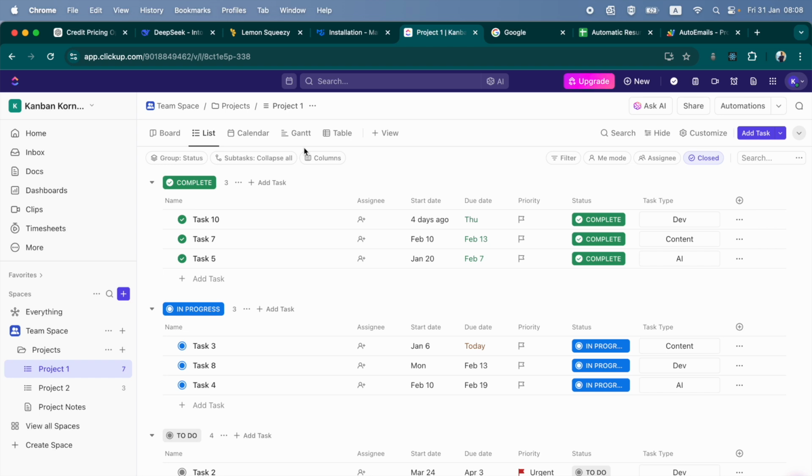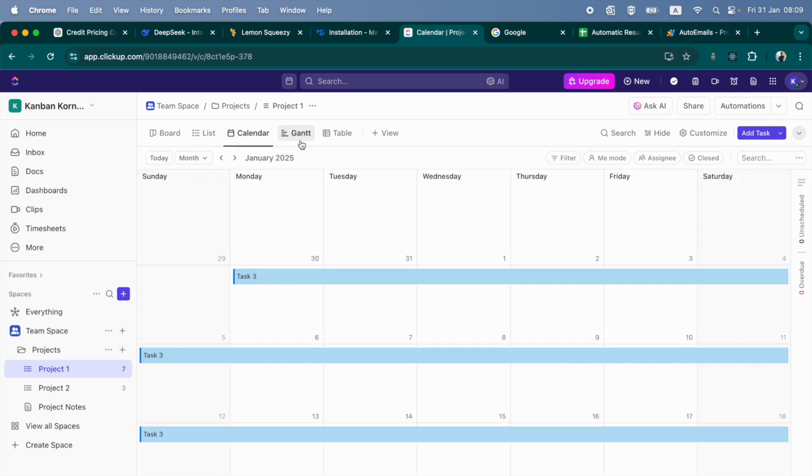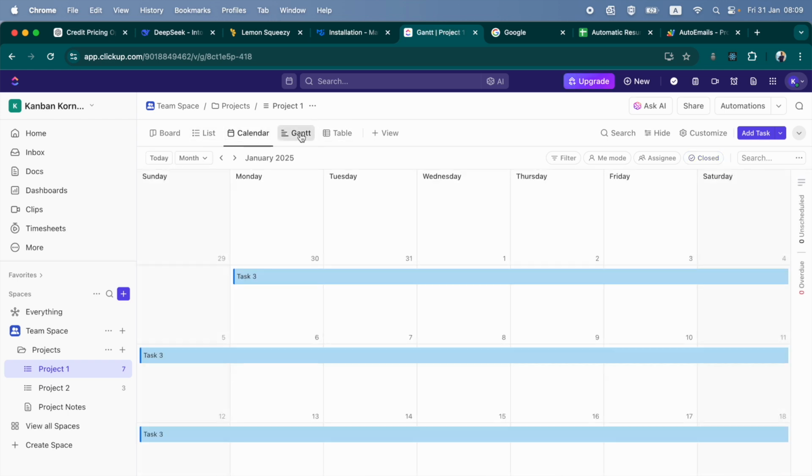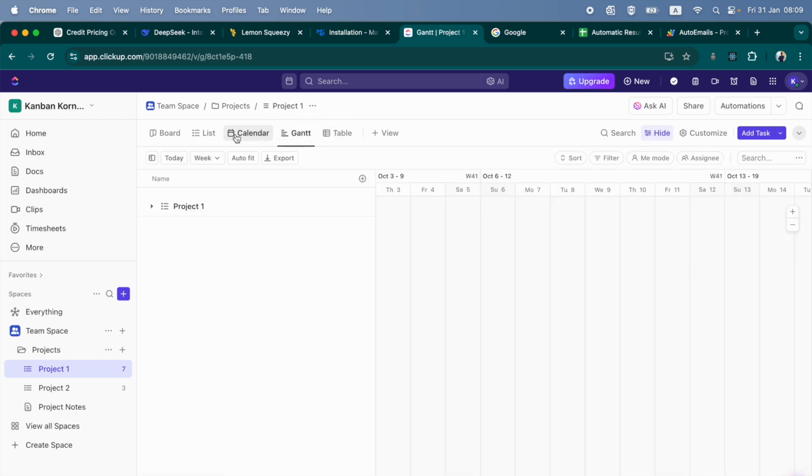So as a beginner, or as a person who first logs into their ClickUp, you would really wonder what these really are. So initially I thought that these are different lists that you can create. So you have your list, you have your calendar, you have your Gantt and whatnot. So I was a little bit confused.